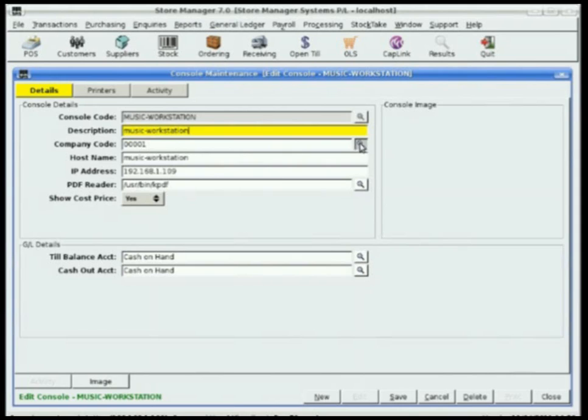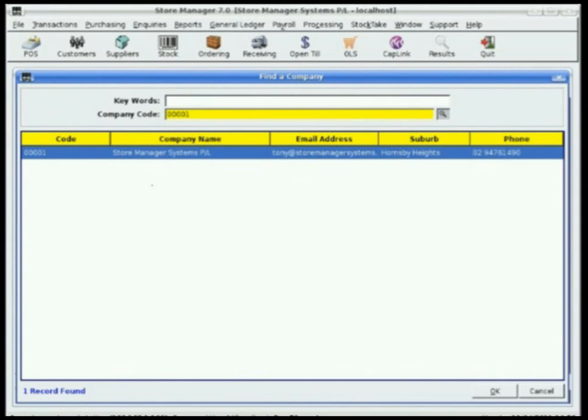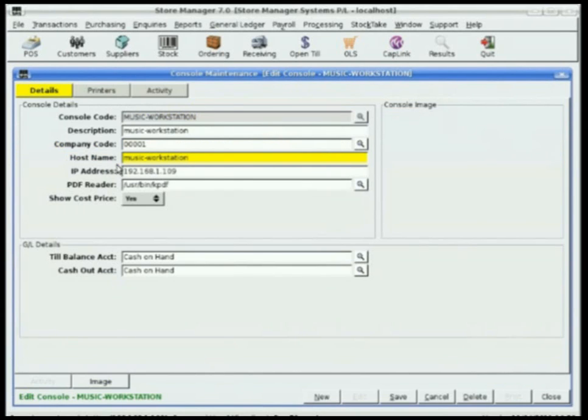What we do is we click on this little find button here and it will show us what companies are available, so we'll press the enter key and select that one. The host name, you don't need to change this. You can if you like, but it becomes more confusing if you change things from what their default is.